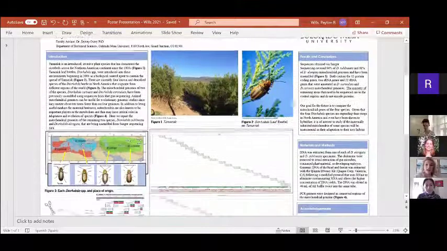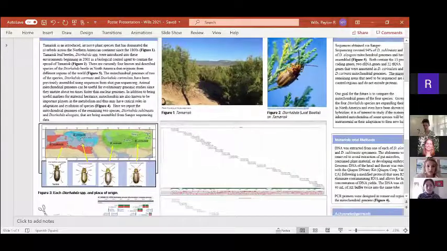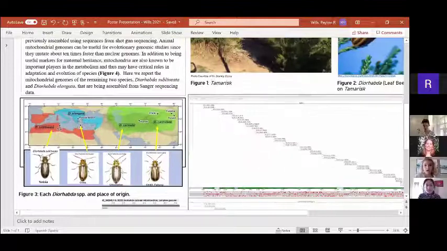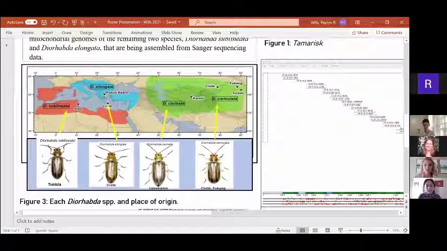And Diorhabda, they come from all over the world. So as you can see in this figure on my poster, we have Diorhabda sublineata that comes from Tunisia. We have Diorhabda elongata that comes from Crete. We have Diorhabda carinata, which comes from Uzbekistan, and we have Diorhabda carinulata that comes from the northwest China area.